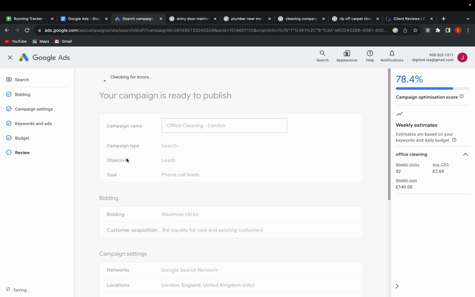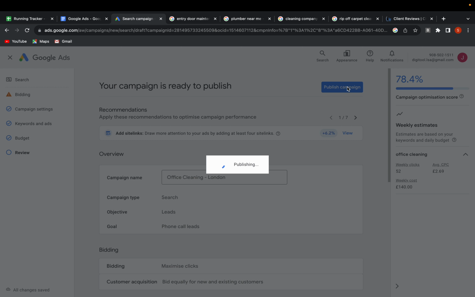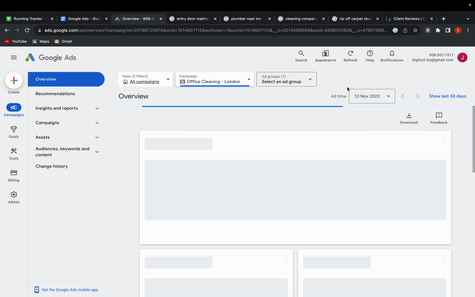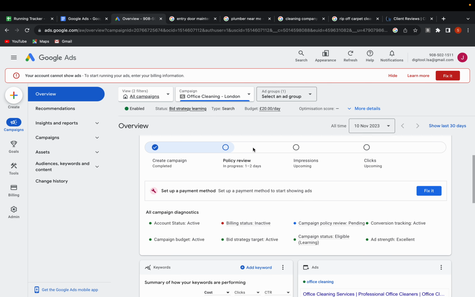Google's just checking for errors. And we can now choose to publish our campaign, which we're going to do. The campaign's not actually going to go live because we don't have billing details in there. Obviously, I'm using someone else's site, this fictitious business that I found online. You'll see here that this account can't show ads because I've got to enter billing information, and I'm not going to do that. But you'll see that everything else has passed.